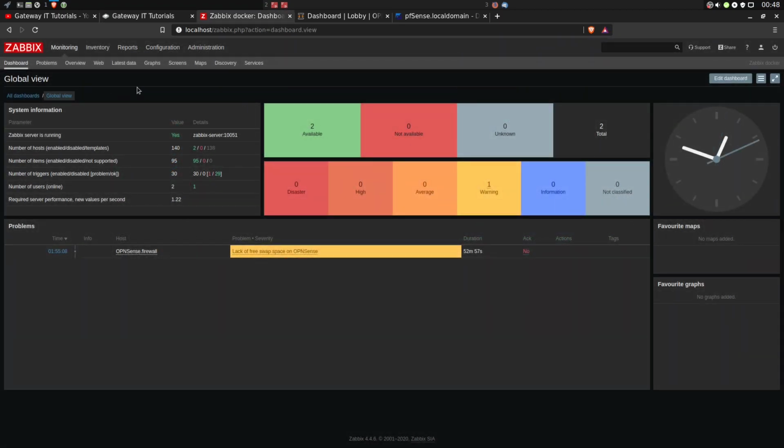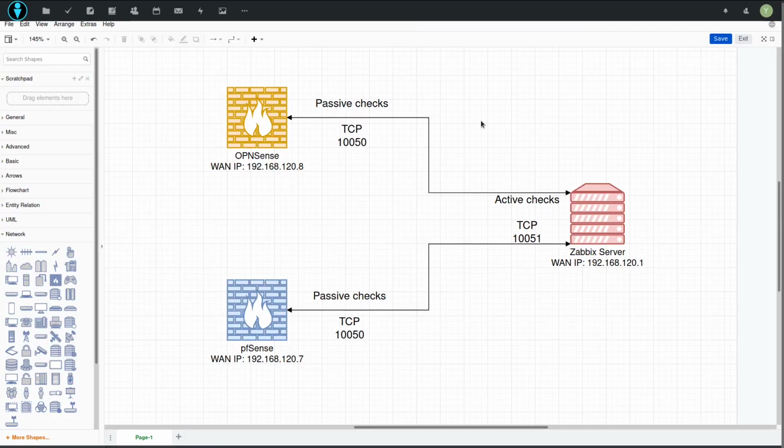So here I have my temporary Zabbix installation. This is the latest version of Zabbix 4.4. Before I dive into the actual tutorial, I wanted to share a bit of theoretical info beforehand. Zabbix can perform two types of checks on the remote agents. And yes, you'll have to install a Zabbix agent on your OPNsense firewall and pfSense firewall. Although you can use SNMP, it's not as effective and robust as the Zabbix agent is.